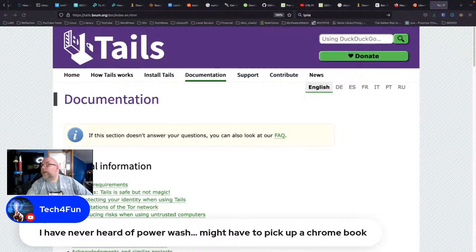Never heard of Power Wash. Might have to pick up a Chromebook. Yeah. So Power Wash, unless they've changed the name of it again, is the name of their three-finger or three-key combination that allows you to basically return it to factory default settings.